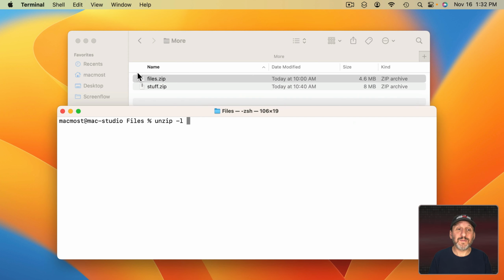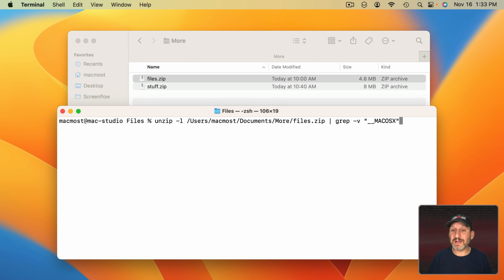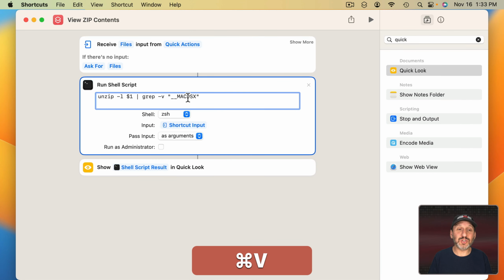So back here in Terminal, if I use unzip -l and I include the file there like that, I can now pipe that into another shell command. So I'm going to use the pipe character that's right above the return key on US keyboards. And I'm going to pipe it into grep, which is a way to process text. And I'm going to say -v to exclude, and then in quotes I'm going to exclude any lines that have certain characters. And this takes two underscores and MACOSX like that. Any line that's got that in it, just exclude it. And if I run this now, you could see it excludes those and only has the real files that are there. So let's take this and add it into our script here.